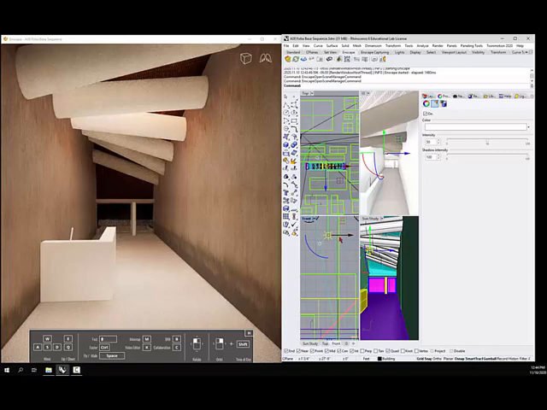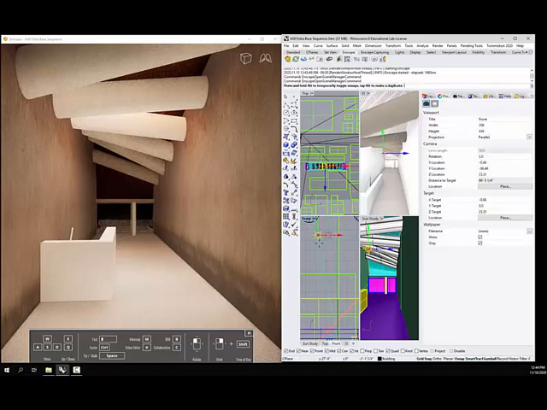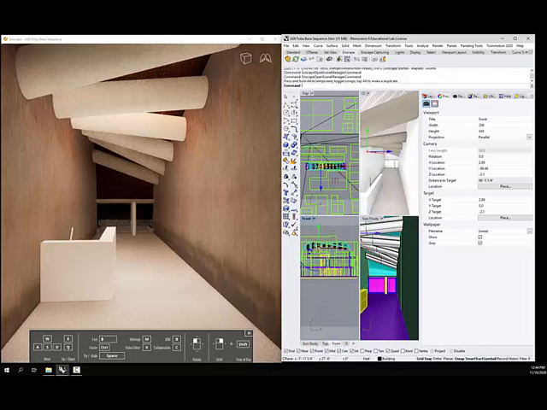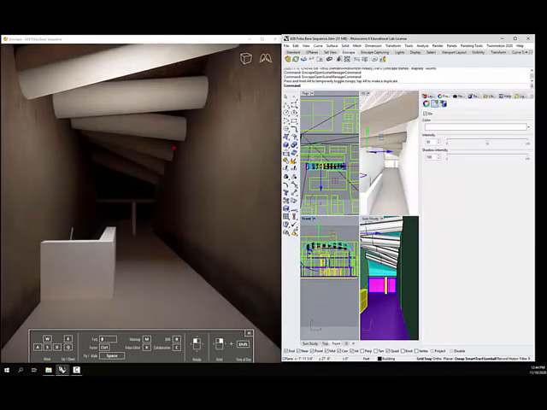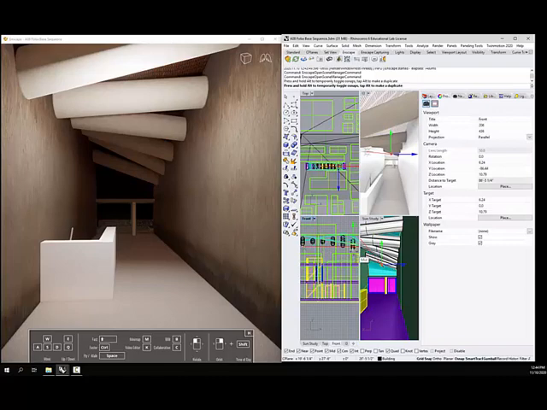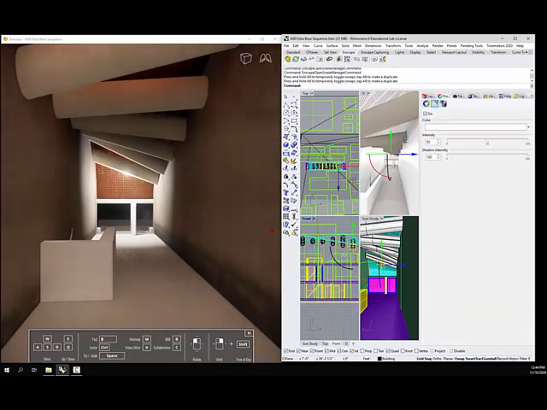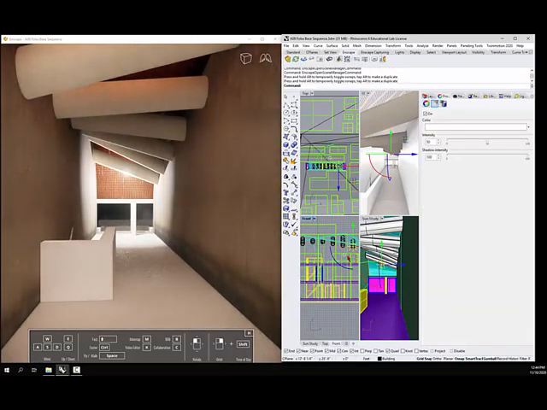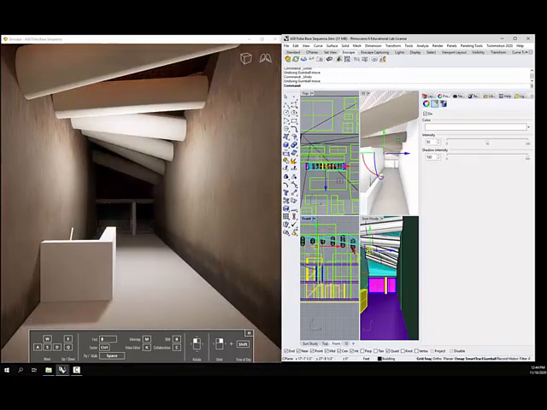So I could move it closer. Let's zoom out a little bit, move it closer, and it's going to adjust where that light is shining, or move it further back, and it'll just adjust where that light is. So you can play around with that. I'll Control Z back until we get it back to the middle, and I'll just delete that light.